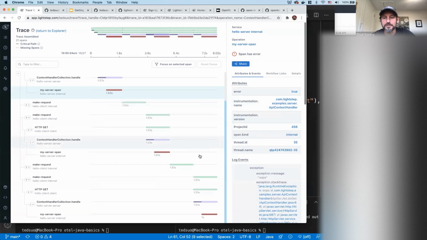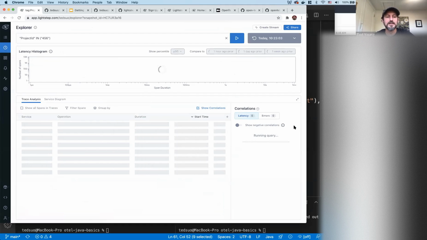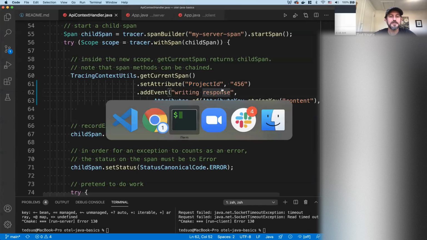So just for example, here, if I go project ID 456 and just do a query like that, now I can see all the spans in my system that had 456 on it. This stuff might have gotten flushed out of here already. But here, let me create some more data.